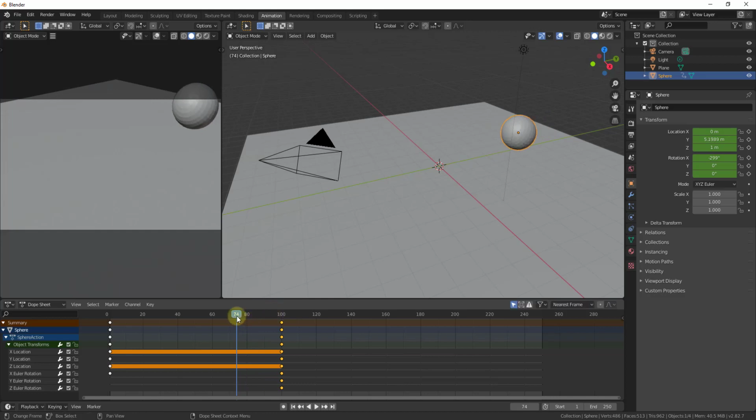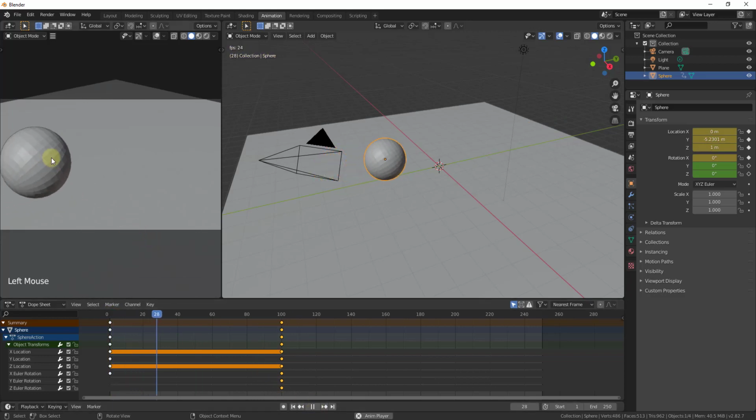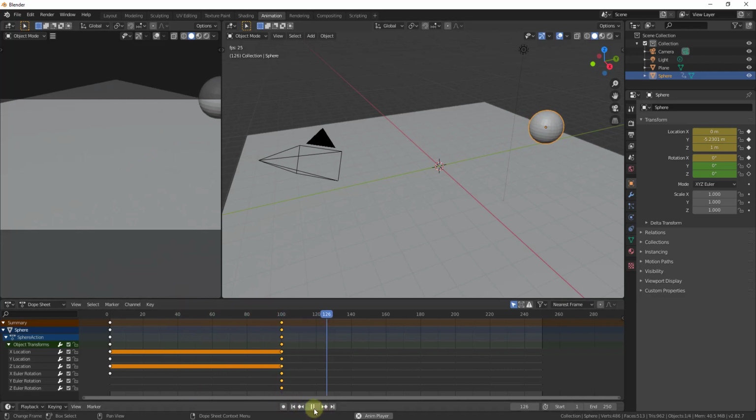If I click on that, now you can see how I have the same animation, but instead of animating between 1 frame and 30 frames, this is now animating between 1 frame and 100 frames. So if I click play, you can see how this rolls across my screen, but it rolls across my screen much slower than it did before.